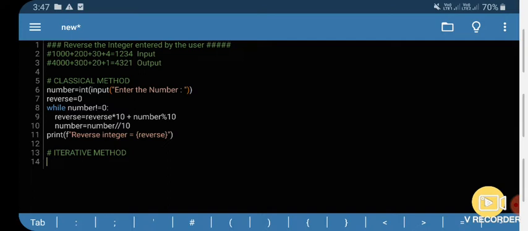When we iterate through the string, the indexes start from 0, 1, 2, 3, but when we start from the reverse direction, it starts from -1, -2, -3 and -4. So we will be using that same method here. So let's start. Now this time we will take num equal to int input, enter the number for iterative method.